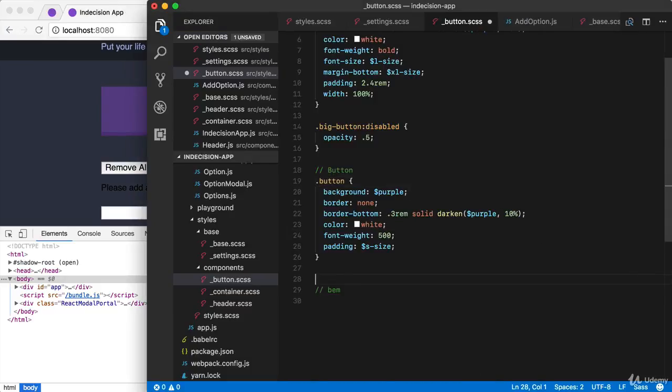Now remember, this syntax is just a BEM naming convention. It is not enforced in any way, but the whole point of using the convention is so it's easy to parse through all of your code and figure out exactly what's going on. So for a button element, we would have done something like button__ whatever's inside the button. Maybe we have a drop down or an icon, so something like that.